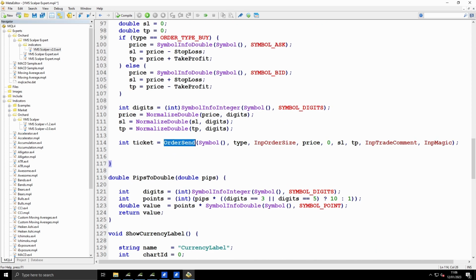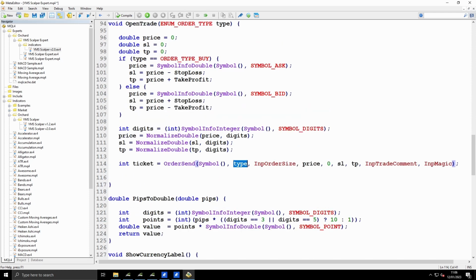So OrderSend function, first argument is the symbol, the type of the order being placed, which is from the input here, so it's an order type buy or an order type sell. The order size from the inputs, so the default was one lot. Price as calculated here. I'm setting 0 for slippage, you can adjust that if you want to, but I'm allowing unlimited slippage. The stop loss and take profit prices, the trade comment from the inputs, and the magic number from the inputs.